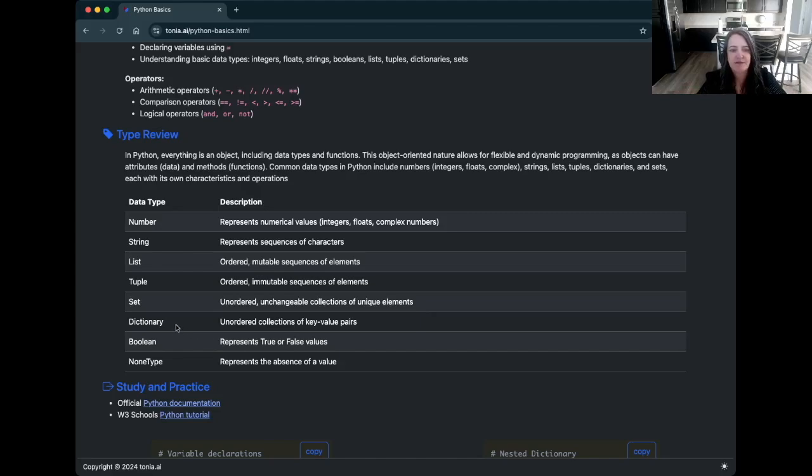A dictionary is another data type. If you are familiar with JavaScript, a dictionary is going to look like a JSON object. It is an ordered collection of key value pairs. A Boolean type is either true or false. And there's a None type represented by the keyword None, which represents the absence of a value. If you're coming from databases or another programming language, you might think of this as null or nil, or N/A, and that is Python's None.